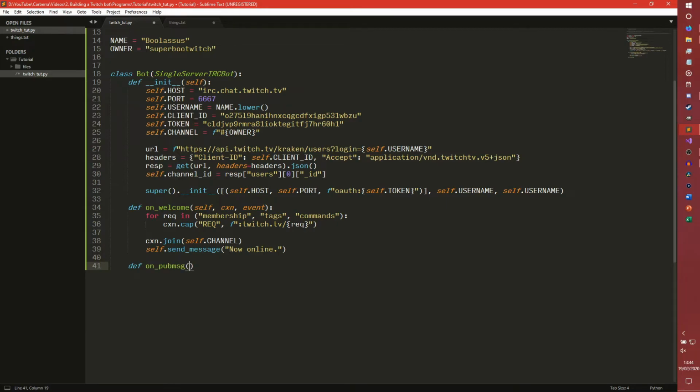Then we need to define a function that is going to run whenever someone sends a message to the chat. So that's onPub or onPubMsg, on public message. And as I said, this is called every single time a user sends a message to the chat. So we need to define our tags as kv pair key.